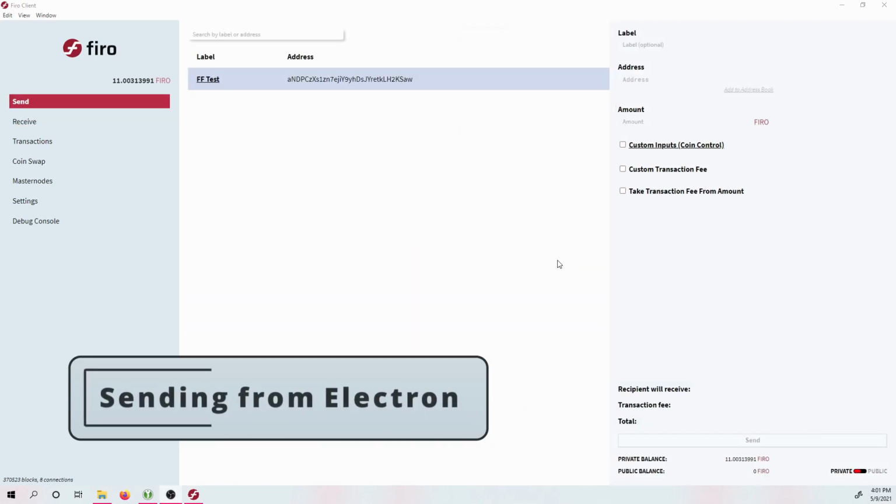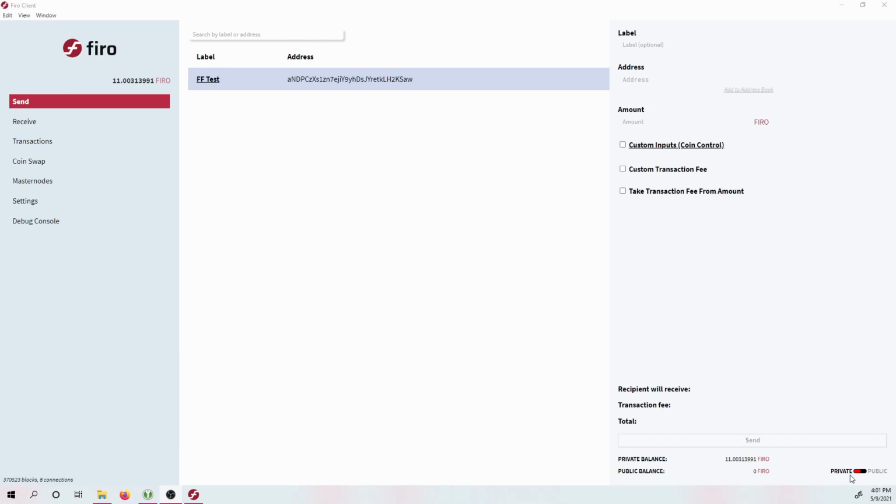Since I'm sending money to myself, I go to the Send tab. Notice at the bottom right, I can toggle whether I am sending private or public Firo. Right now, I don't have any public Firo to send, but I just wanted to point this out because this is how Lelantus works in this wallet. We paste the address. You can actually add that address to a contact list for future use if you want.